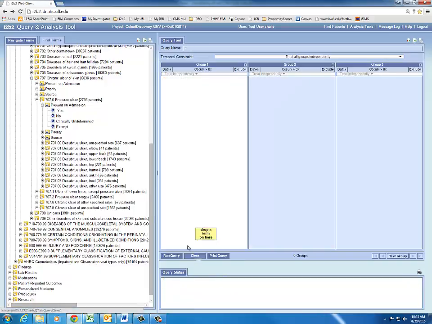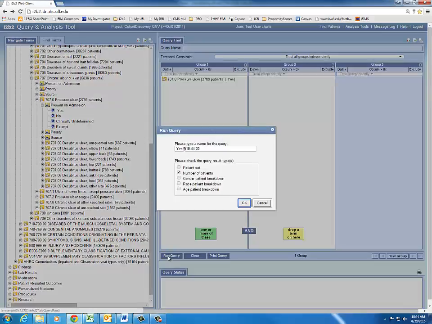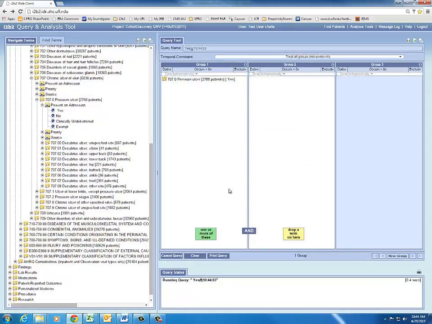We could clear that out and run a similar query except on present on admission yes, and this would give us the number of patients who had a pressure ulcer that was indicated as present on admission, meaning when the patient arrived at the hospital, it was determined that the pressure ulcer already existed. When we run that query, we get back 1,954 patients plus or minus 3.